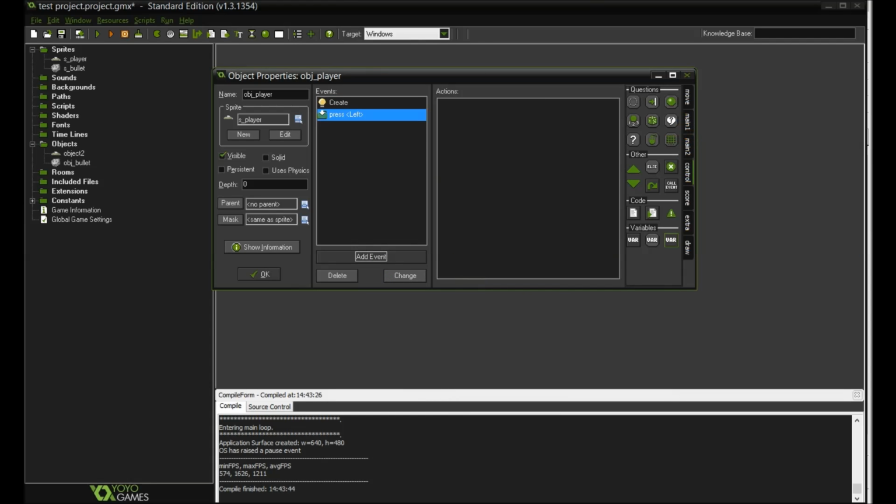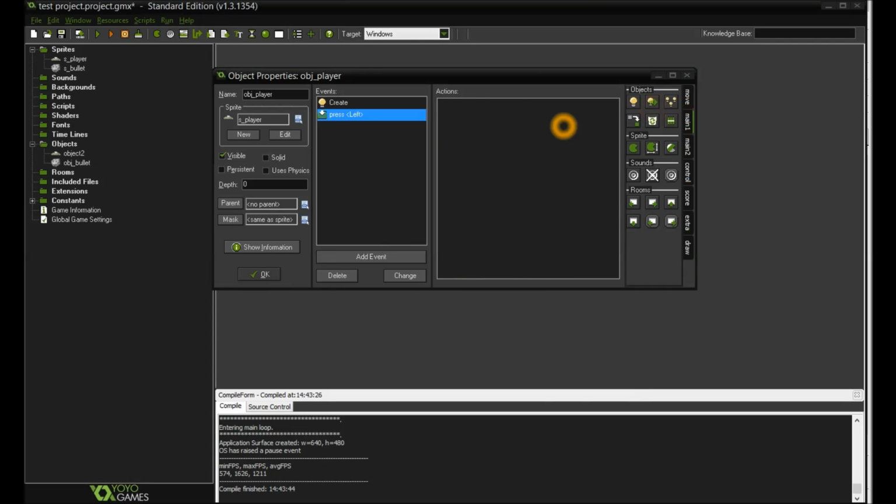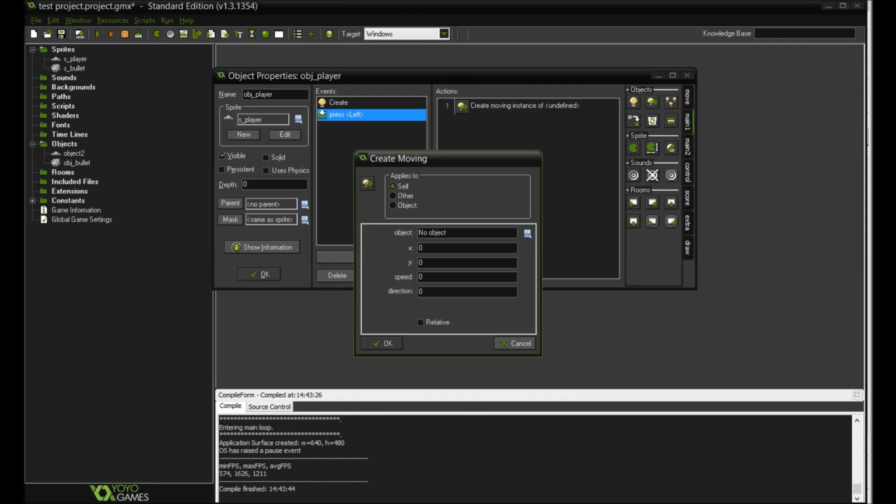Now we want to add an event, and we want it to be a key press left. So when you press the left key, all the actions are going to be done. Now we want to go into main 1, and we want to use this action here, which is create moving. You can either right click it or just drag it in. I'm just dragging it in for now. Under objects, we want obj_bullet to be created. Now the X and Y is where exactly it's being created. To make it as realistic as possible, as realistic as an alien shooting rocks at other things can be, we want it to originate from the player.